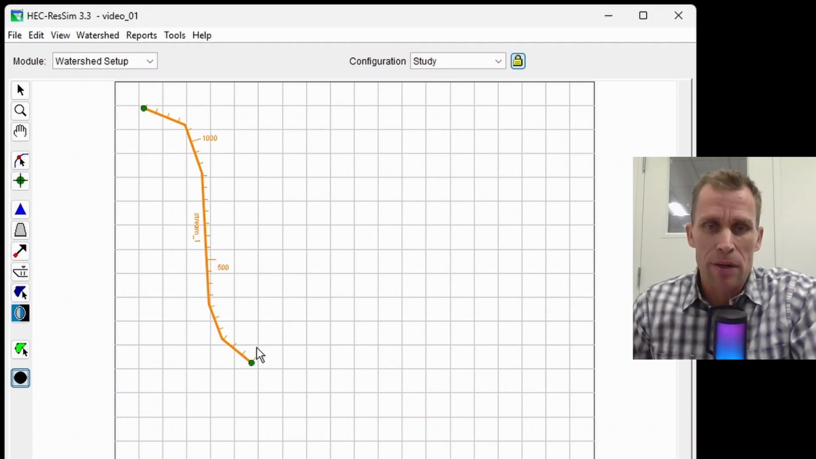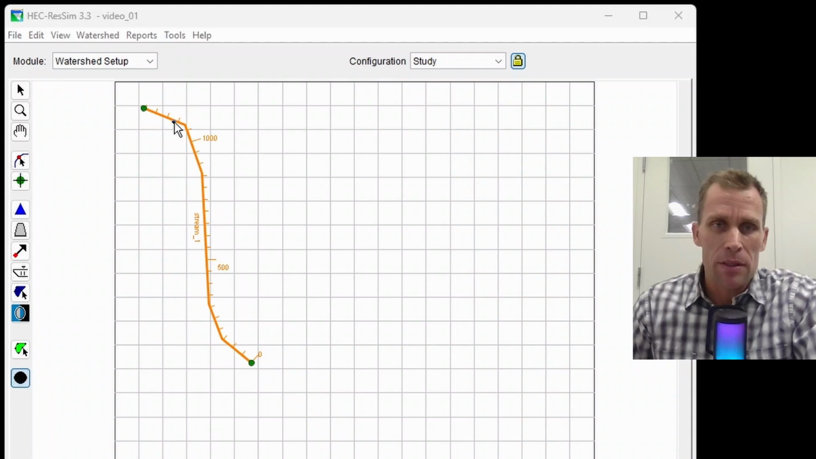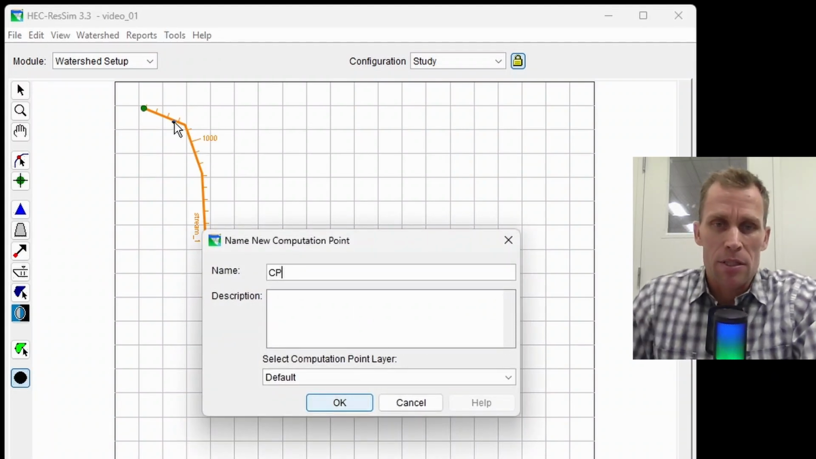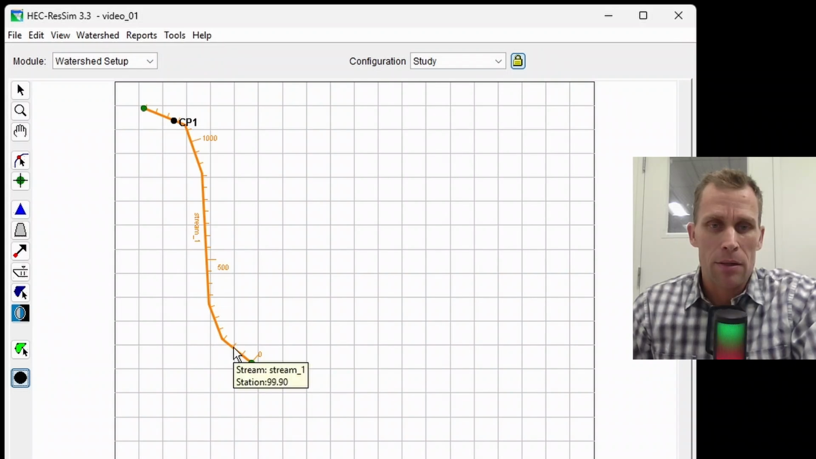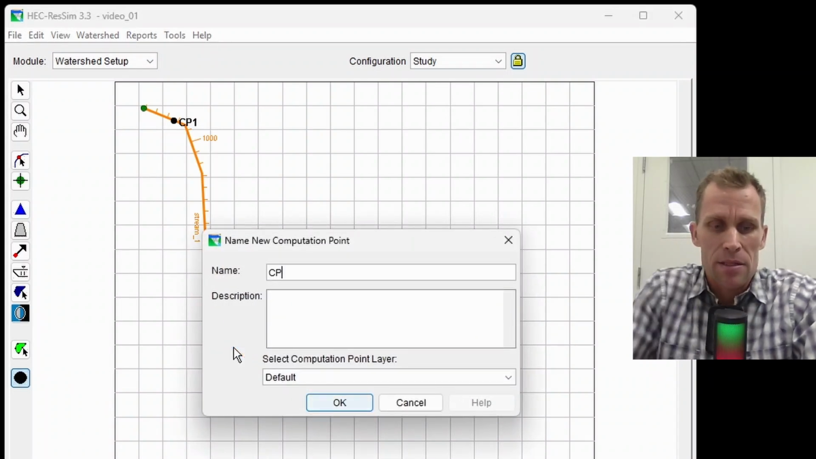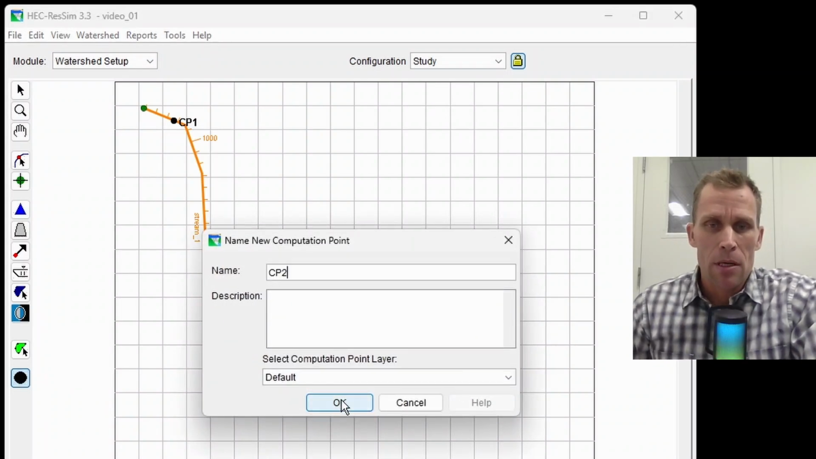So the stationing 0 is right down here. And then computation point, hold down control, single left click on the stream alignment. I'm just going to call it CP1. Okay. And then again, hold down control, left click. I'll call that CP2. That's my downstream computation point.